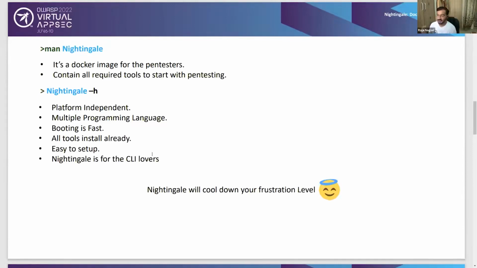So whether it can be macOS, Linux, Ubuntu, Mint, whatever suits you, and whether it can be Windows 11 or 10. I think Docker can be run on each of the operating systems. So Nightingale has multiple programming languages.